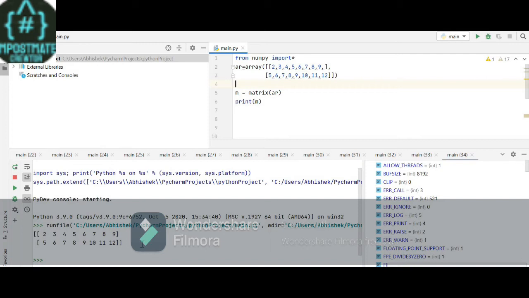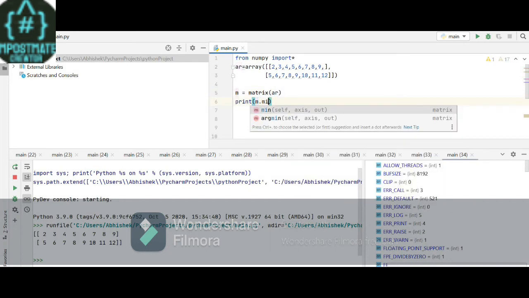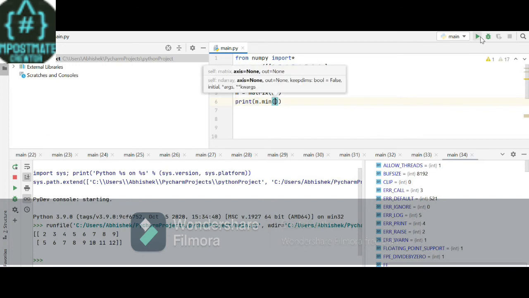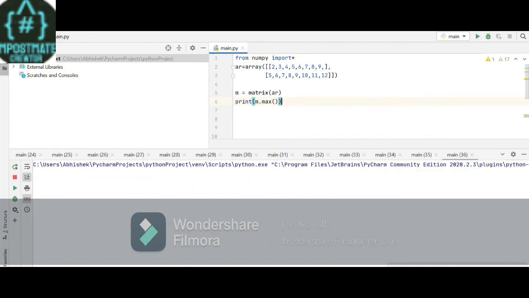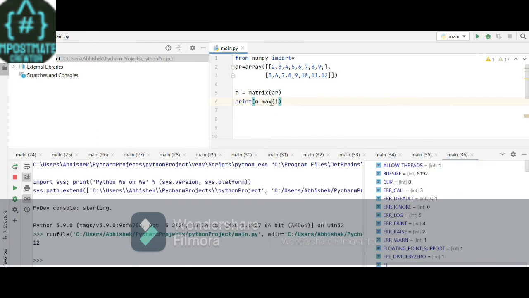Doesn't it look similar? But the difference here is we can perform operations in matrices, but we cannot perform operations in multidimensional arrays like we performed in the last video, like min. Like this, we can find the minimum value of the array, which is 2, then maximum value, that also, which is 12.